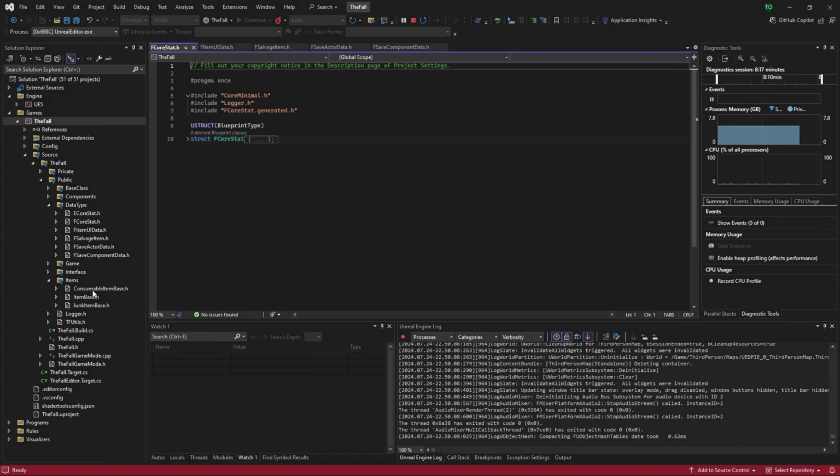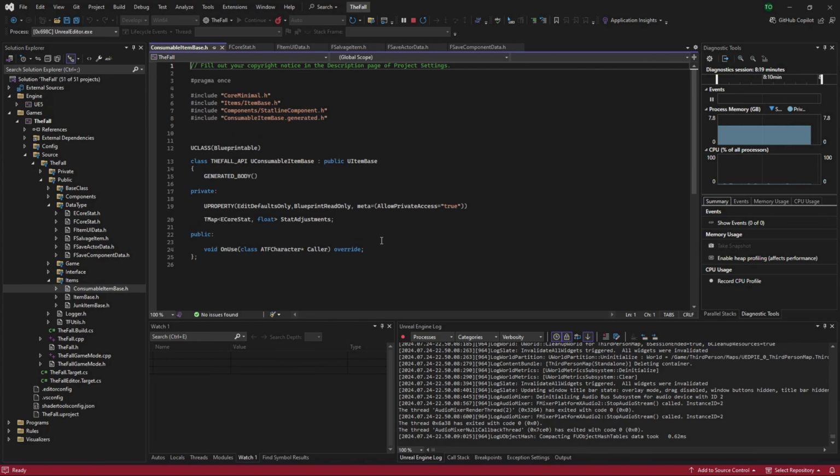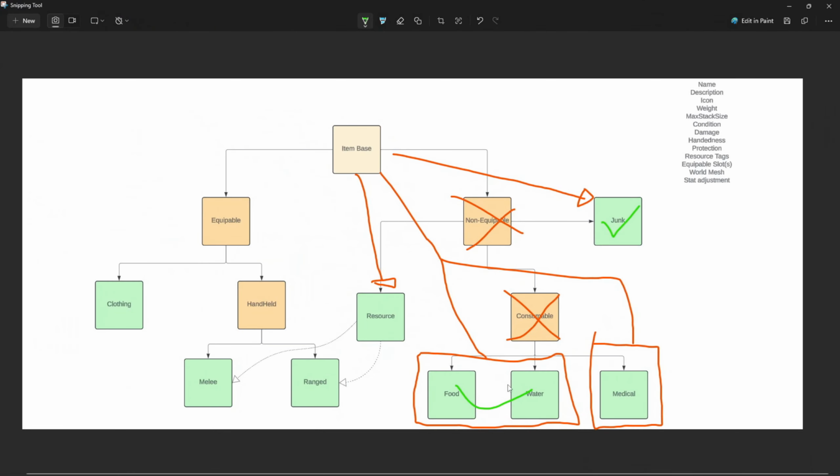However, before that, in episode 22, we actually worked on the consumable item base. Let me just bring up my diagram here. That would be this one here. My oh so lovely green check mark on that one is abysmal. We also covered that we don't actually need a dedicated consumable class.